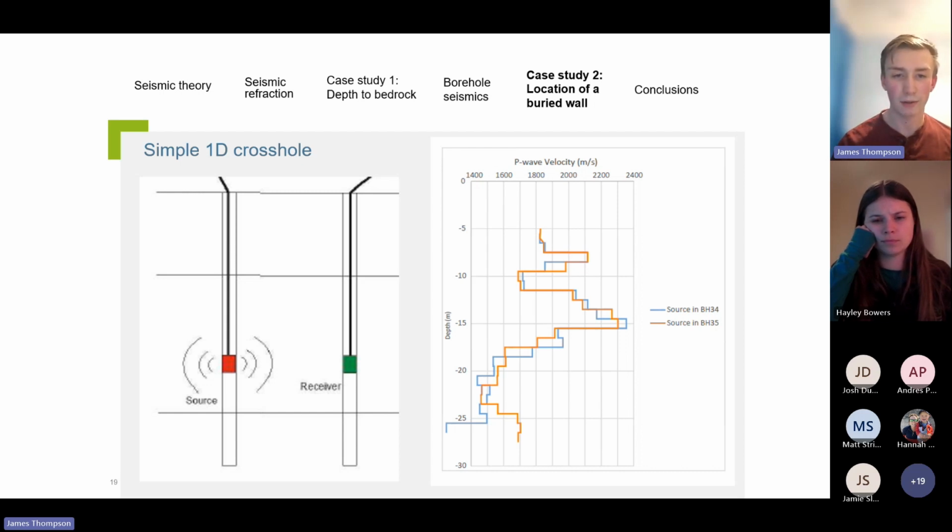And you can also see how the velocity steps out after about 10 meters, 11 meters, and it gets faster and faster and faster. And then after about 50 and 60 meters, it gets a lot slower. That's indicative of a fast velocity buried obstruction, pretty much what you would expect for a buried wall.